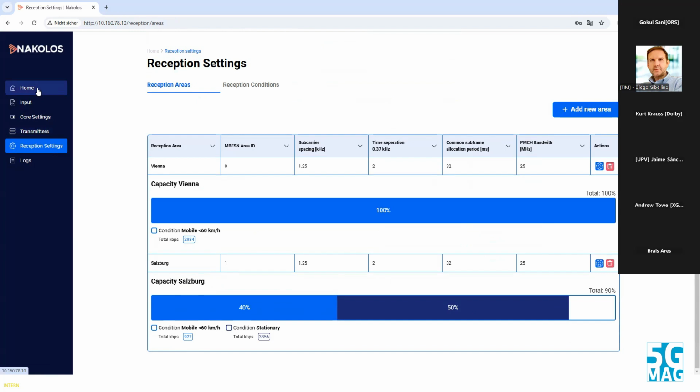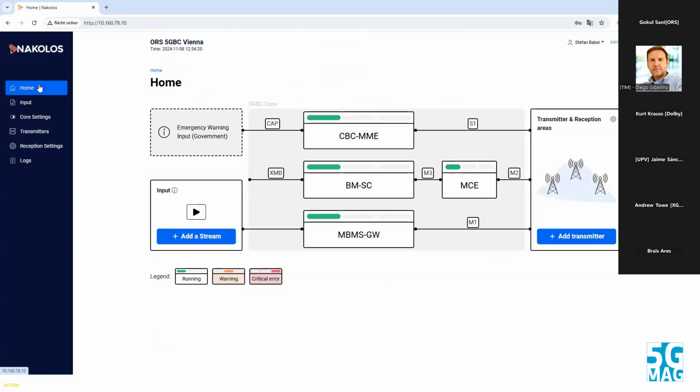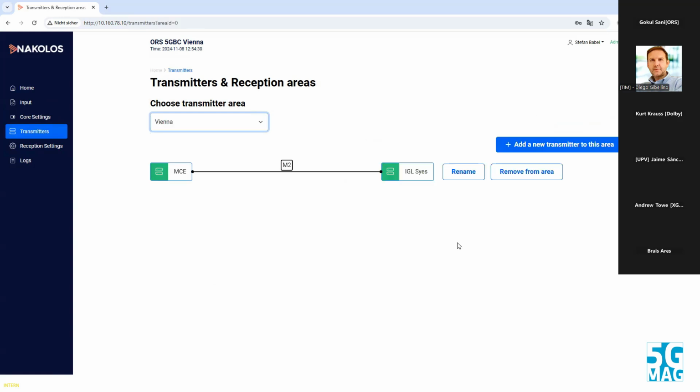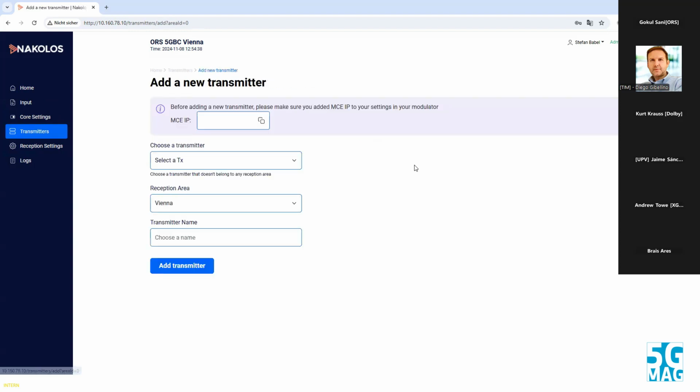Yes, so when it comes then to transmitters, so that's basically the experts. For the operation team, when it comes to transmitters, we have here the transmitter and reception areas. So you can select your reception area. Let's have a look in Vienna. At the moment, we have one transmitter running and connected to the MCE in Vienna. And as I said, we have this process. So if there is a transmitter waiting, basically polling the MCE, we see there are two other transmitters, one Tredes, one Rohde & Schwarz transmitter.